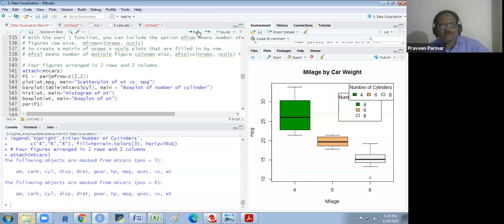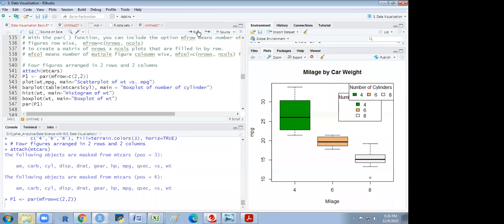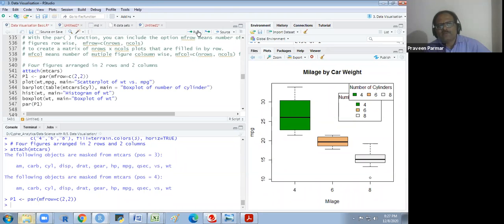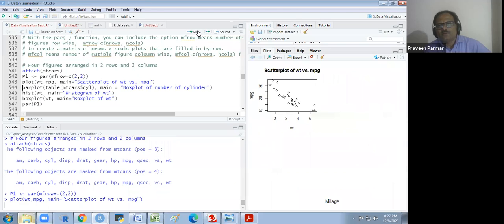So I just run this. Now I am plotting one plot, that is the scatter plot of weight and mileage. The title is the scatter plot of weight and mileage. So I am getting it here first. The bar plot I will get on the right of this, because I have taken MF row, row wise. If I had taken MF col, then I would get it here. Got it? That is the difference between both.